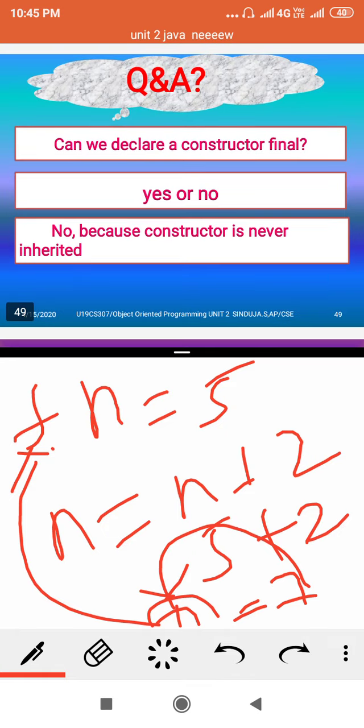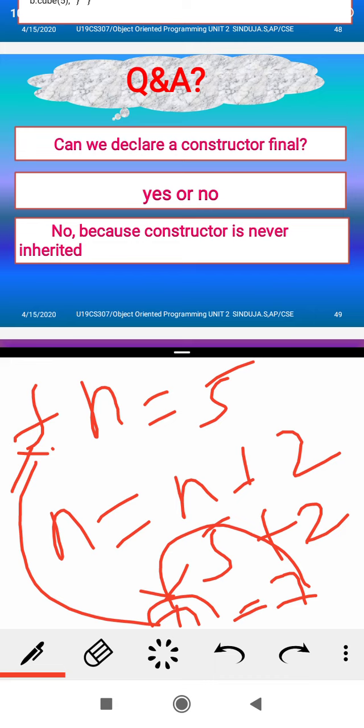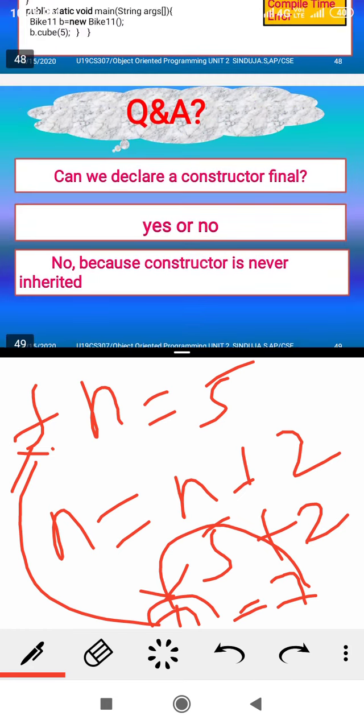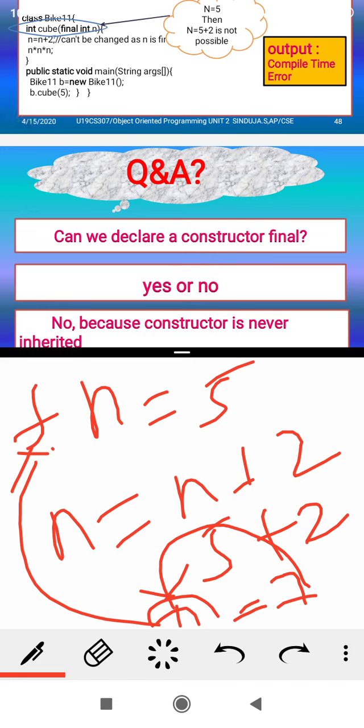Can we declare a constructor as final? No, you cannot define a constructor to be final. If you do that, the program doesn't go for execution. Your class will never get inherited and your execution never happens. So you shouldn't use the keyword final in constructors.